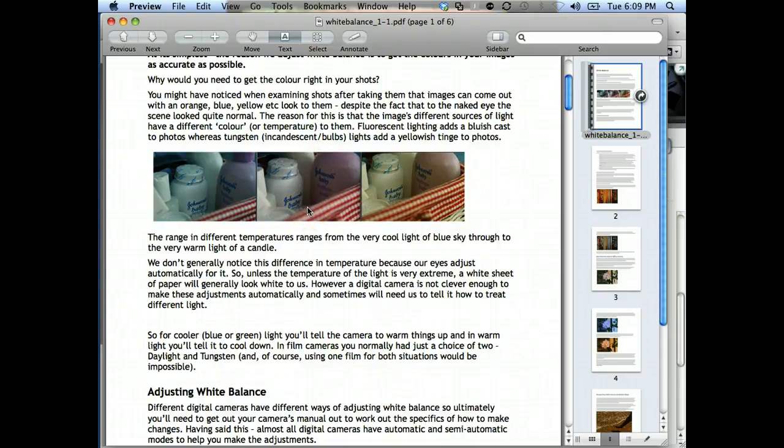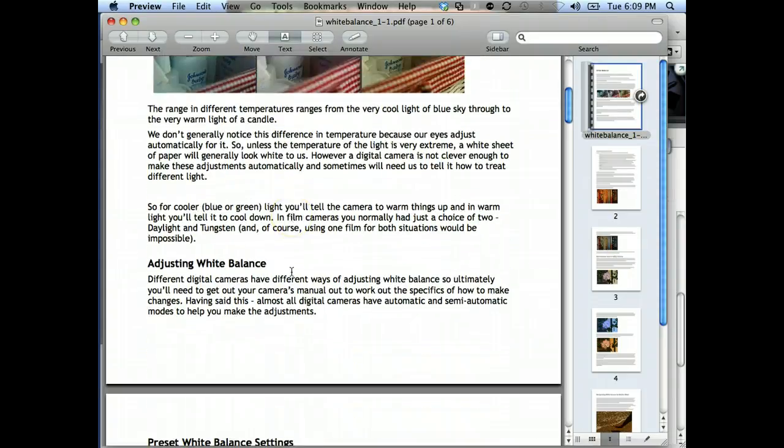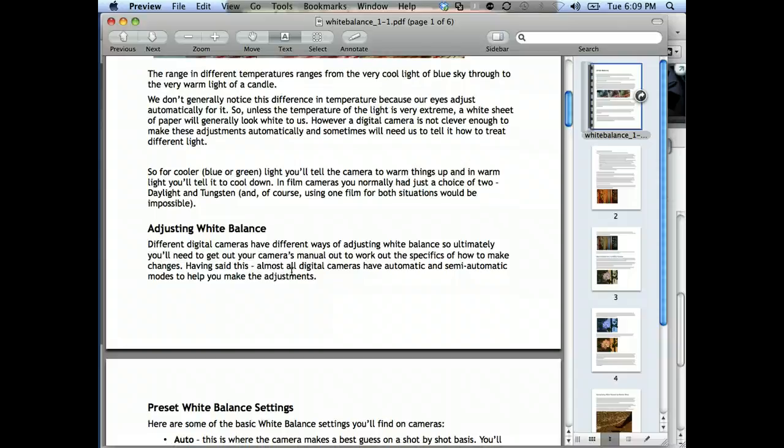So they range in different colors from the very cool light of the blue sky through the very warm light of a candle. We don't generally notice this difference in temperature because our eyes adjust automatically. As you walked in this room tonight, when the lights were turned lower from the rest of the lab, your eyes automatically adjusted, and you started seeing things like you should see them. It takes a few seconds sometimes, depending on how healthy or unhealthy our eyes are, how tired you are.